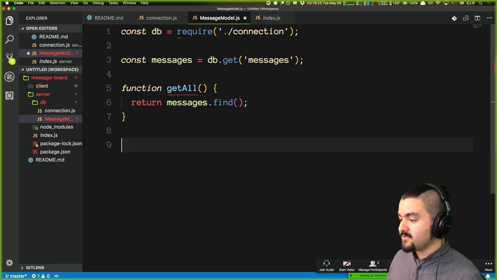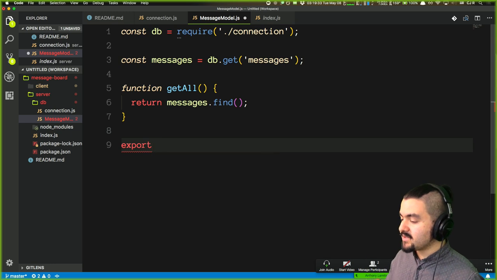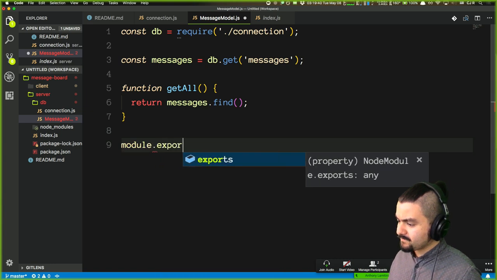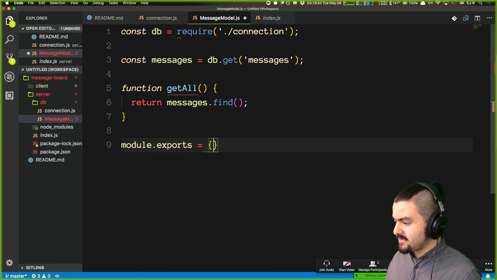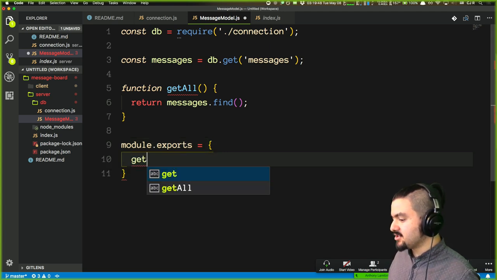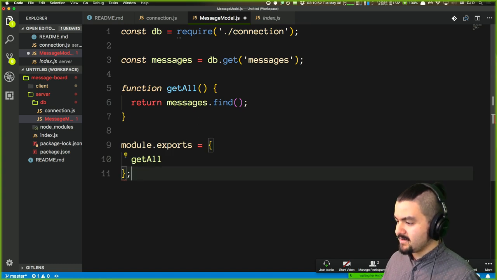Right now, do a module.exports. We're going to export an object that has getAll on it. Do a module.exports equals an object, and then on that object, do a new line and just say getAll. Essentially, we're going to make this getAll function available in another file.